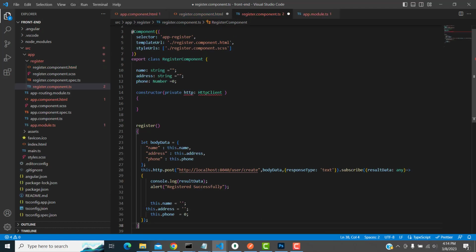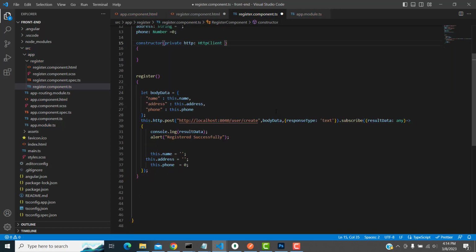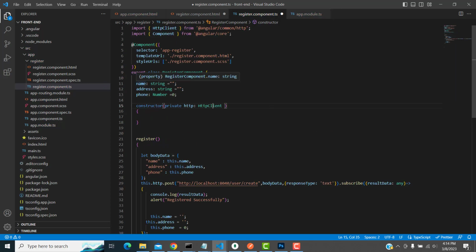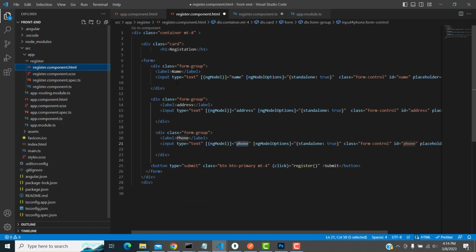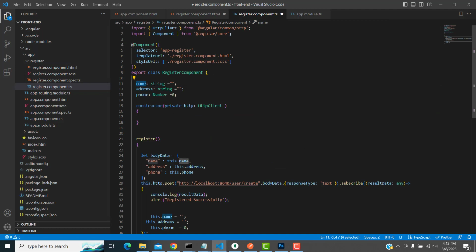Right here, you can see I implement this one. Here you can see we have three fields: name, address, and phone. So here in the TS file, we have to create these three things. Name should be the string data type. Address should be the string data type. Phone is an integer data type, called a number in Angular.